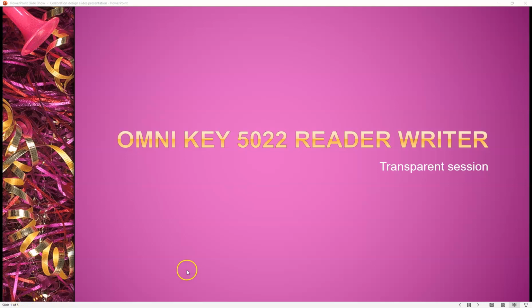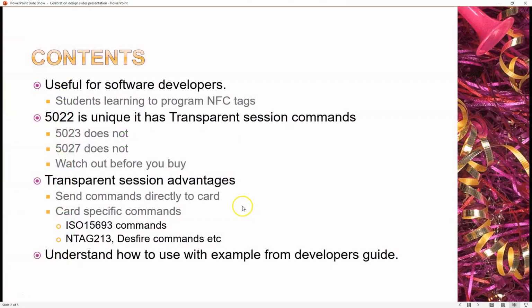This video is about a specific feature available in the Omnikey 5022 reader writer, that is the transparent session. This video will be useful for software developers or students who are learning to program NFC tags. The transparent session is very unique to the Omnikey 5022 reader writer.